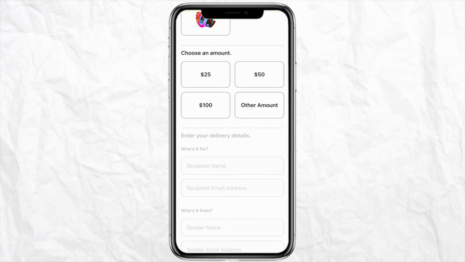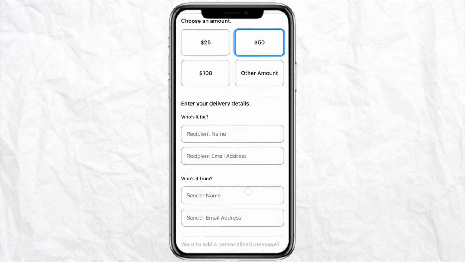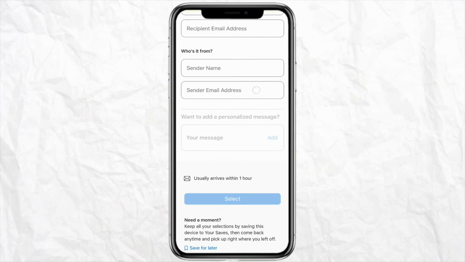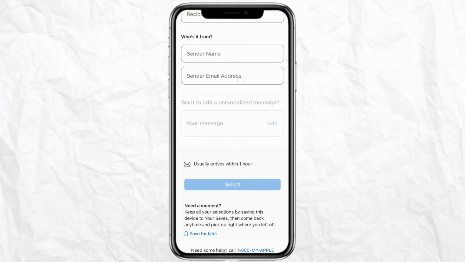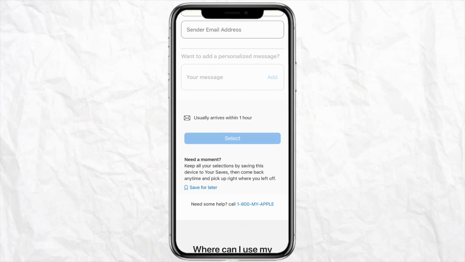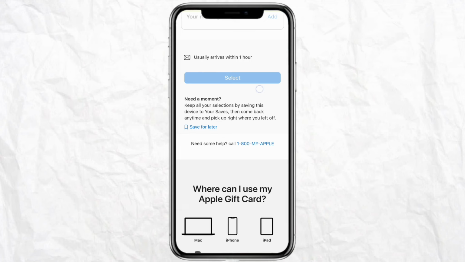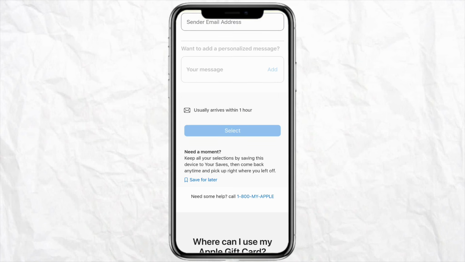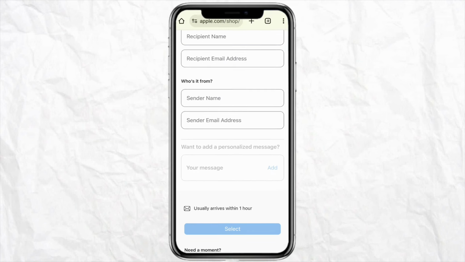And after that just choose the amount that you want in your Apple gift card, for example $50, and after that just enter your details like the recipient name to which you want to send the gift card. For example, if you are ordering the gift card for yourself, you can write your name here and enter your email address, because you are sending it to yourself. Just enter your name and your email address here, and after that you can also write a personalized message. And once you are done filling in all these details, just click on select, and then your Apple gift card will be there in your email address in the form of an e-gift card.